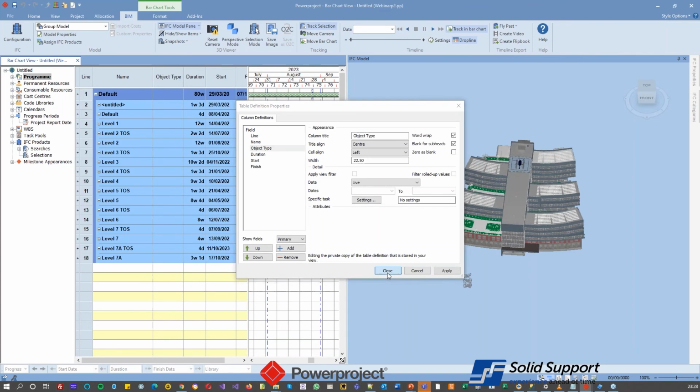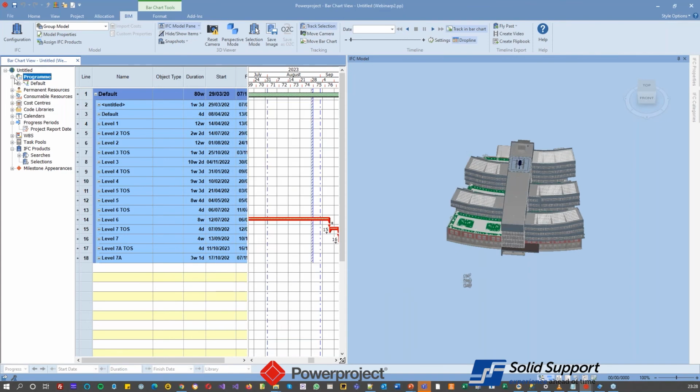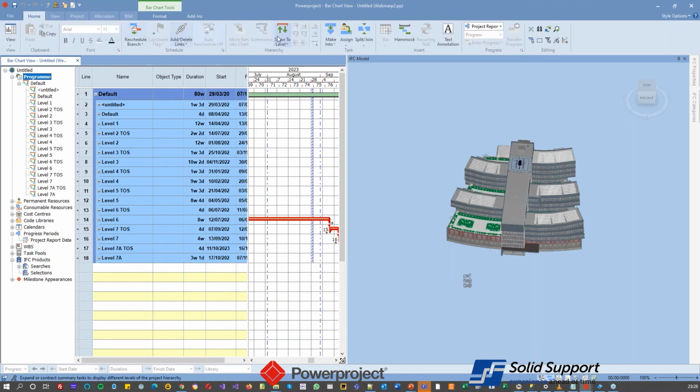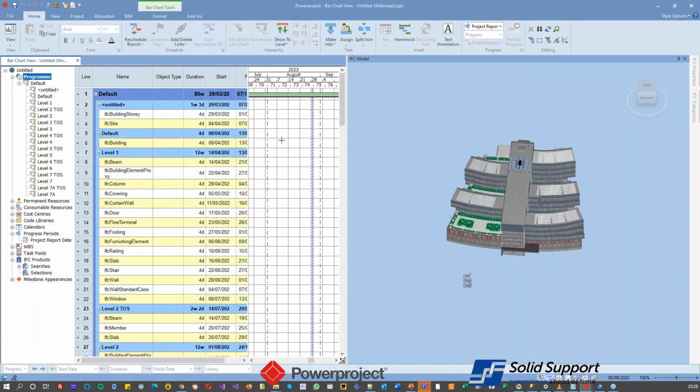Close that down. It's going to close everything up and reopen my model. Let's reopen the group model in there. So all I've done is I've created a user-defined field inside Powerproject live in front of you, so you can see it happening. And once that's opened, I could actually add that column in.